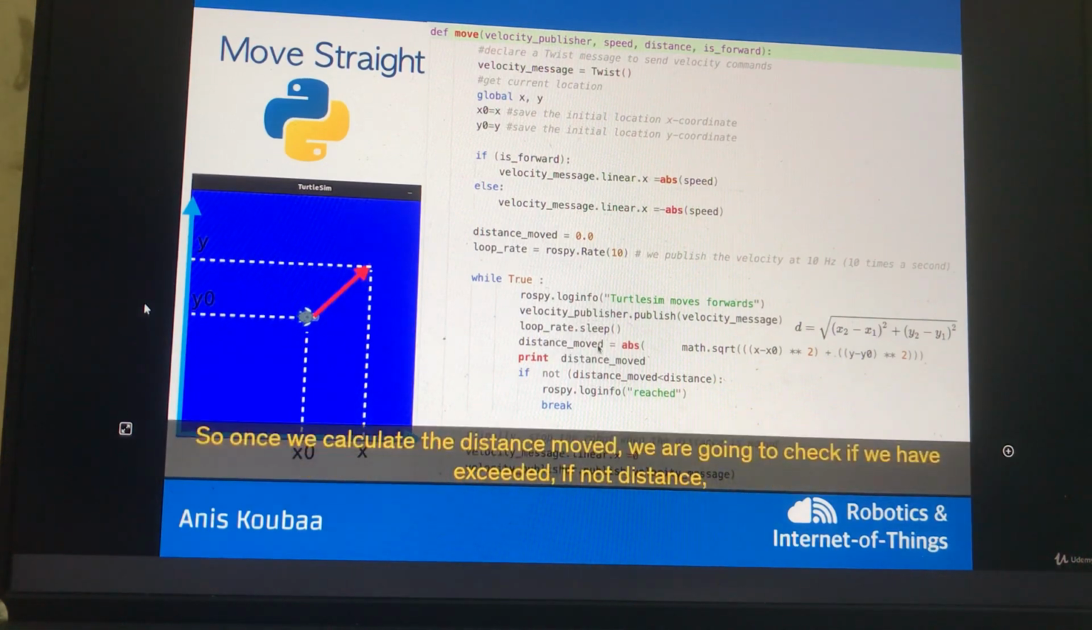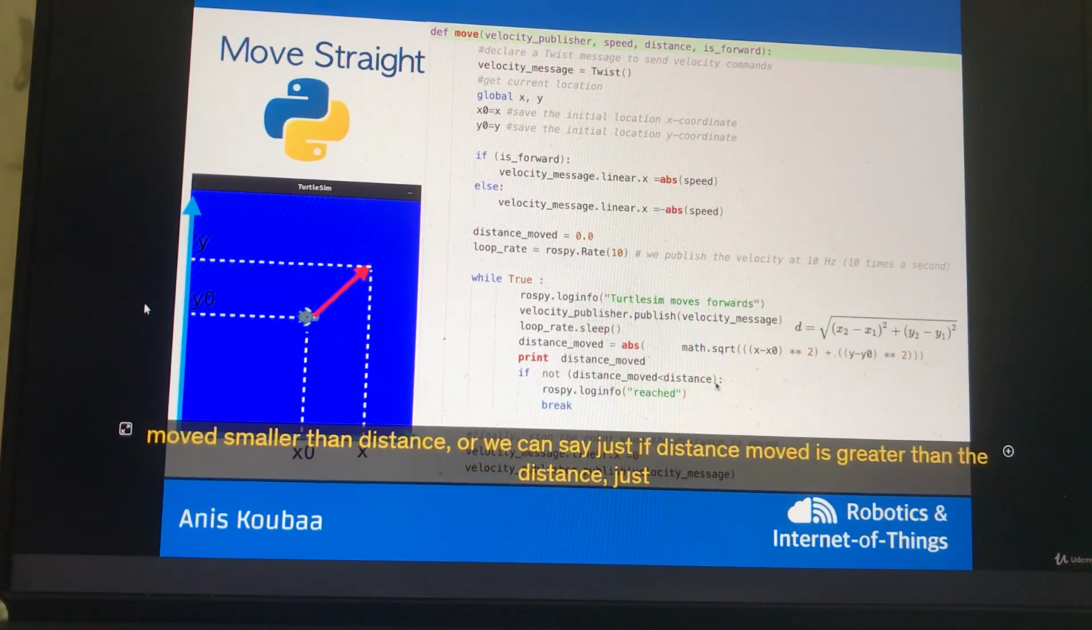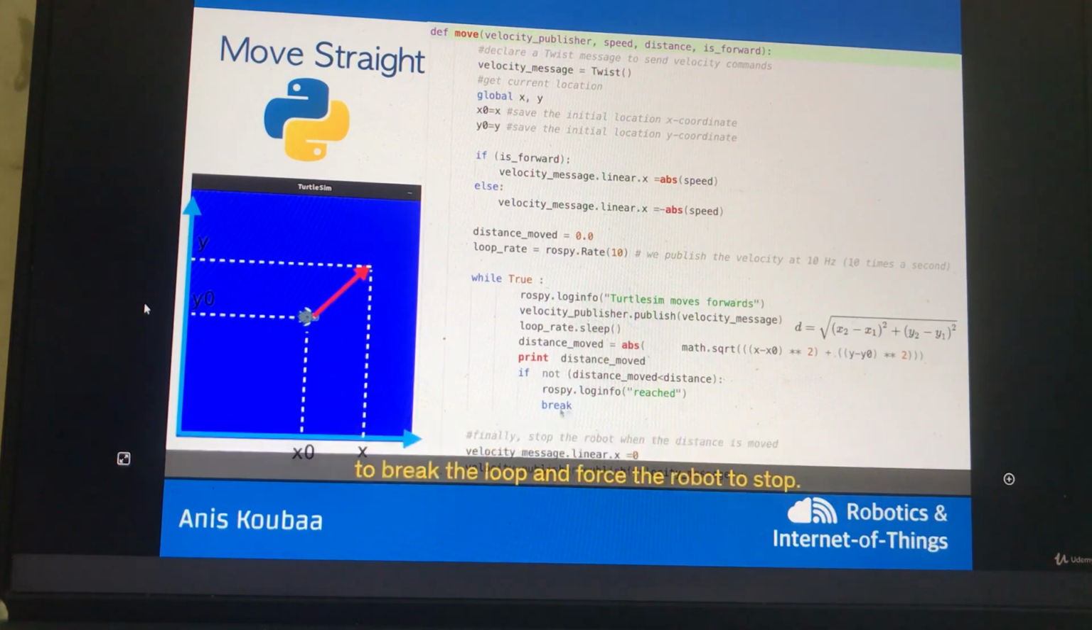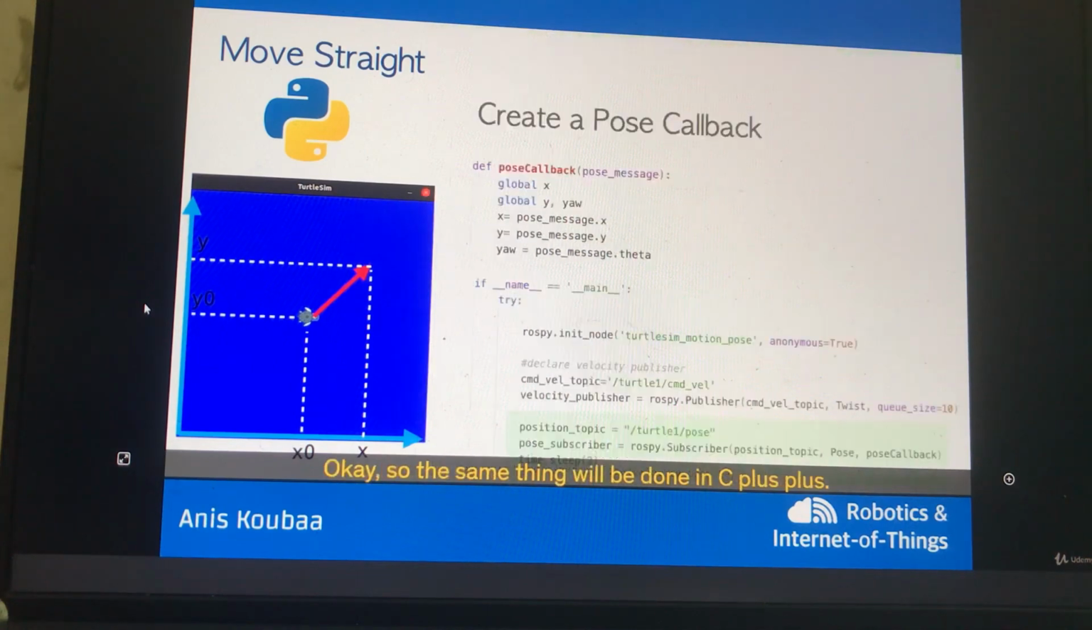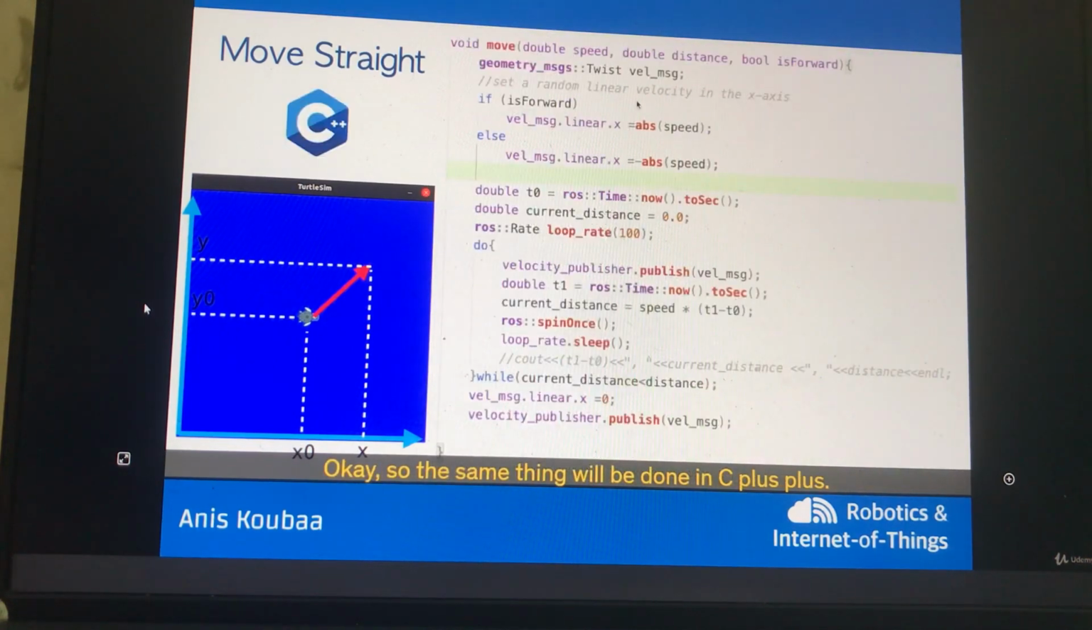Once we calculate the distance moved, we are going to check if we have exceeded it. If not, the distance moved is smaller than the distance, or we can say if the distance moved is greater than the distance, we just break the loop and force the robot to stop. The same thing will be done in C++.